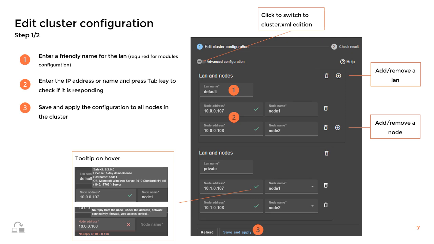By default, there is a single LAN, but by clicking on the plus icon on the right, you can define a new LAN like the private one shown in the figure. This option is particularly useful if you want to set up a dedicated replication network on a private network. For each LAN, you need to define its logical name and IP addresses of nodes. The LAN name is useful when configuring modules later.